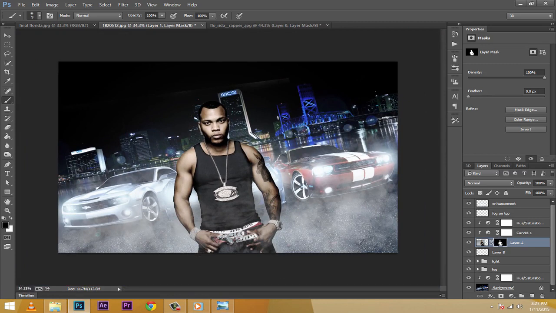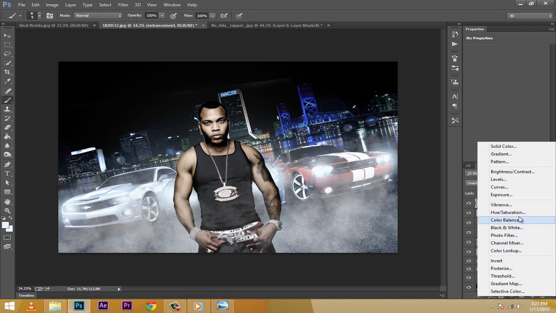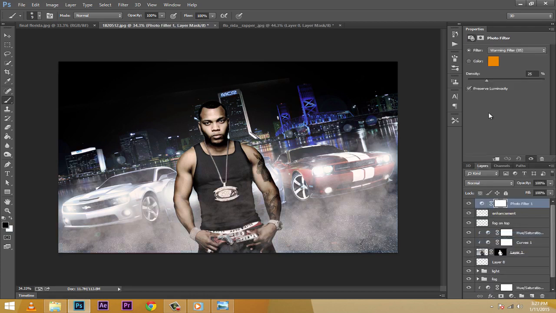So, we are almost done. We just have to give some lights, coloring and text. So, that would be the end, right? So, I'm going to create another adjustment layer. I'm going to choose a photo filter. Okay, so this photo filter, I'm going to make it a cooling filter and bring down the density to around 15%, right?